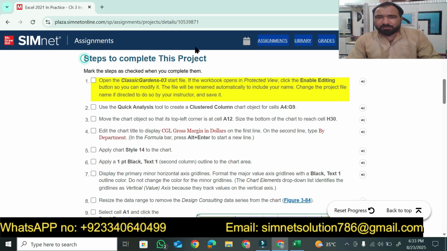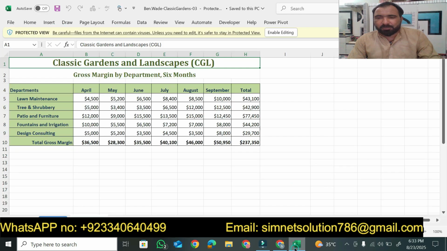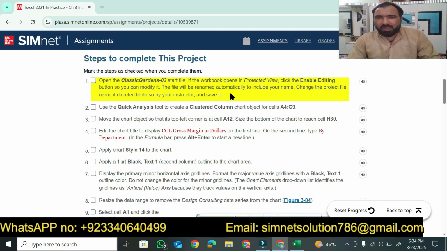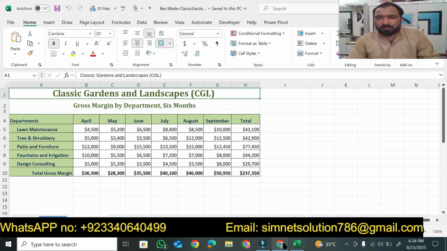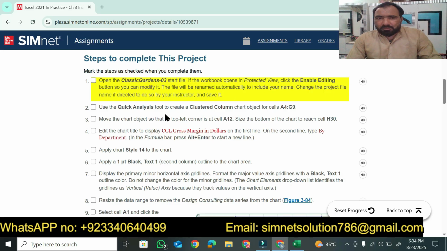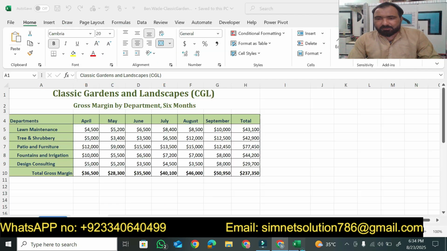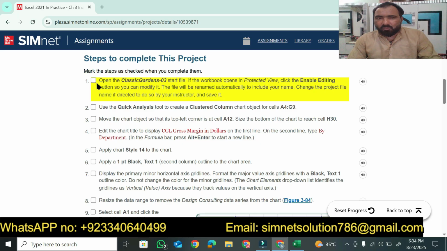Steps to complete this project. Mark the steps as checked when you complete them. Open the Classic Gardens 013 start file, which is already open. If the file opens in Protected View, click Enable Editing. Then the file will be renamed automatically to include your name. Yes, it is automatically renamed. So question number 1 is done.